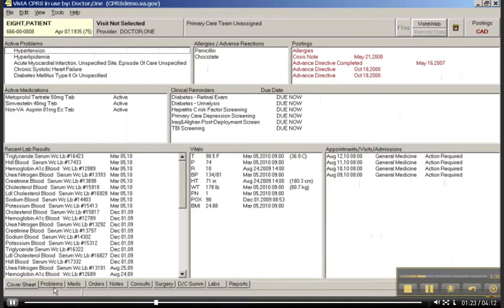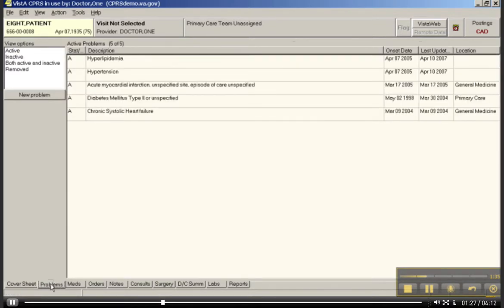Let's take a look into these tabs. Let's click into Problems. Look over here at the Problem tab. There are view options, there are active problems, inactive problems, both active and inactive or removed problems. There's a place you can add a new problem. We're not going to do that in this lesson, but I guarantee you we will do it in upcoming lessons.